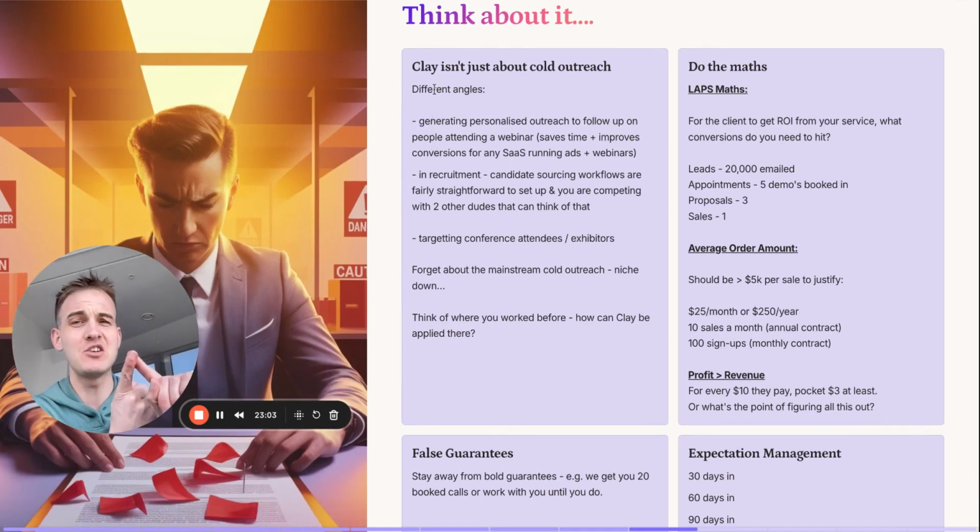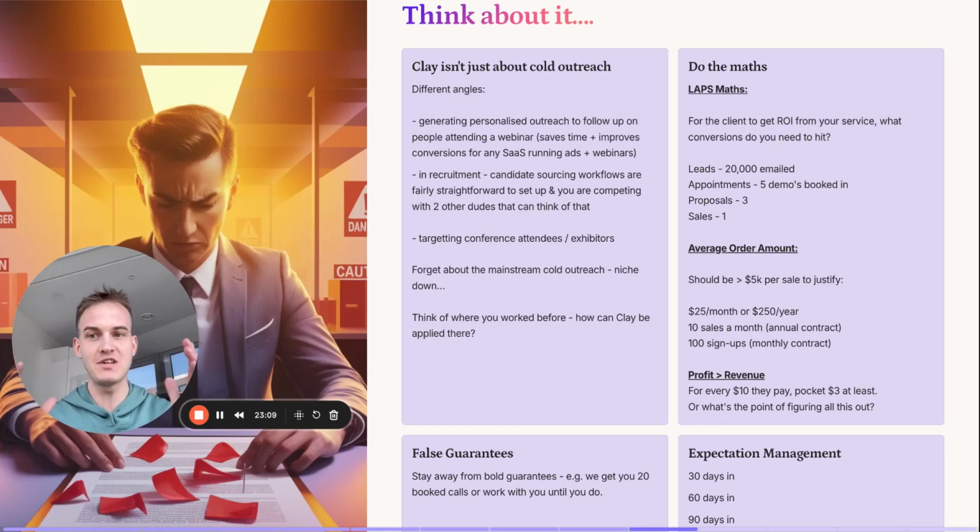Now, before all of this good stuff, let's talk about some of the more important things. The first thing I need to mention is Clay isn't just about cold outreach. There are different angles for using Clay. It's not just sending cold emails. For example, you can generate personalized outreach to follow up on people that attended a webinar. So you can pitch this to VPs of marketing, for example, who are tired of manually chasing after people, or alternatively just spamming the hell out of people without any sense of personalization.